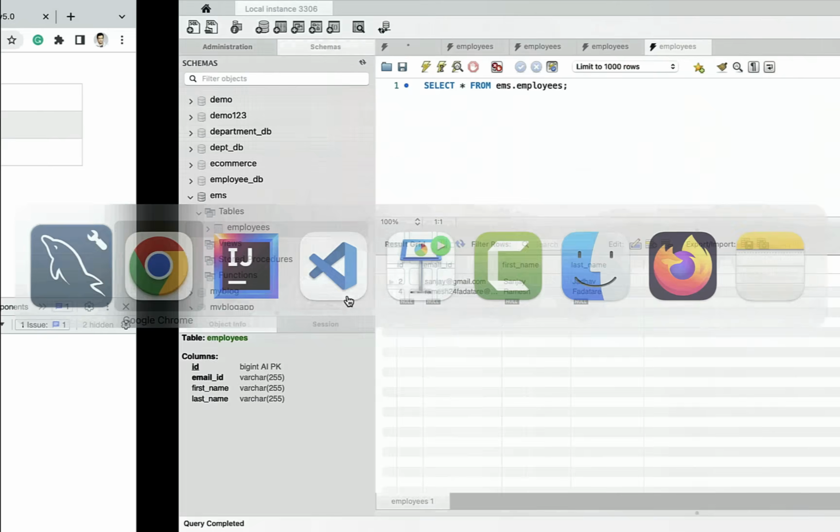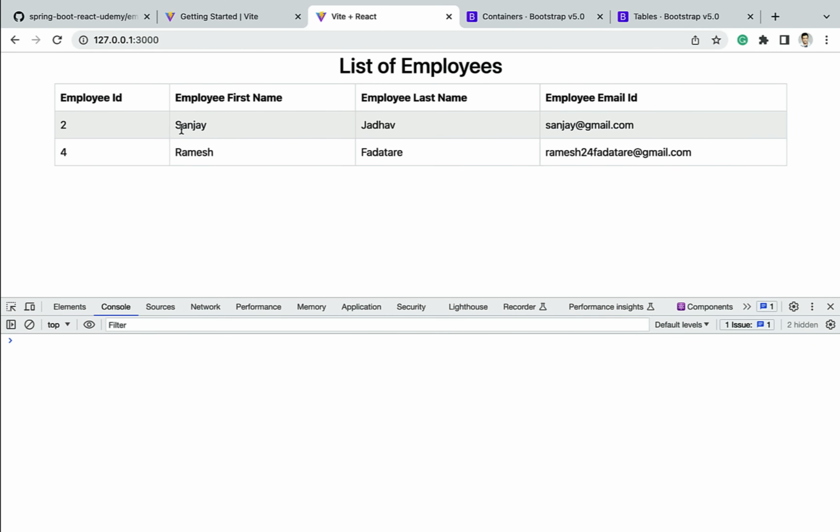And if you go to the React application, you can see Sanjay and Ramesh. It means our React application is successfully connected with the get all employees REST API and displayed the response of that REST API in a list of employees table.